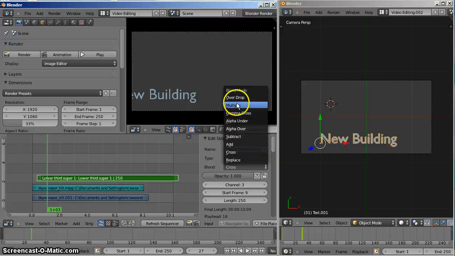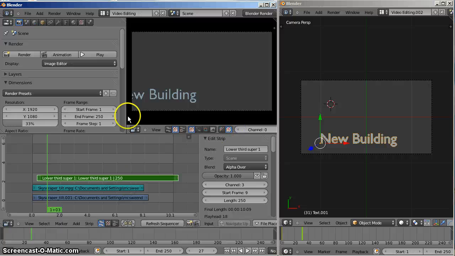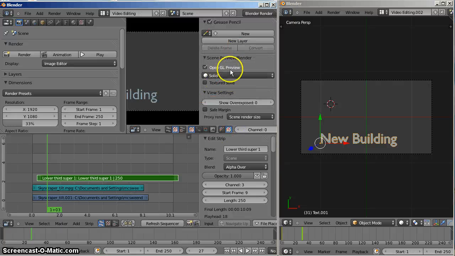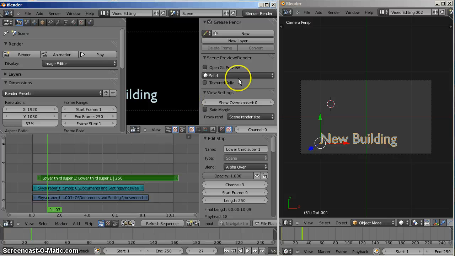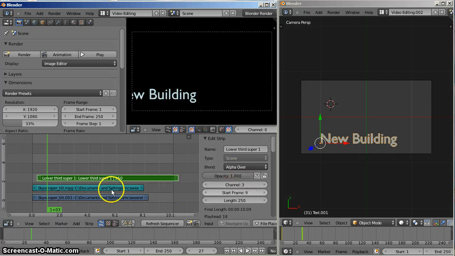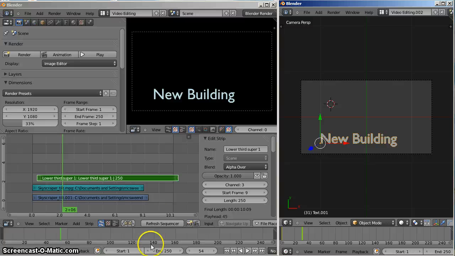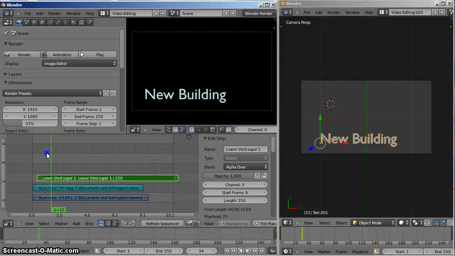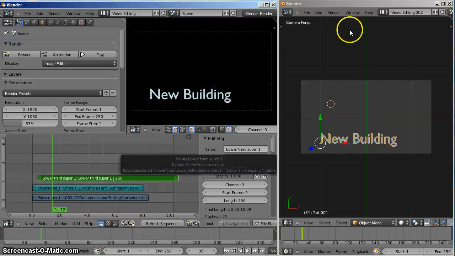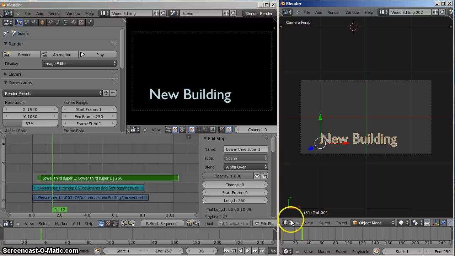Change this to, whoops, alpha over, but because I'm in OpenGL preview mode, can't see it. But as you'll notice over here, whilst I still have the animation, unfortunately it's not keyed, the background. That's because our scene on this side is not set up appropriately.